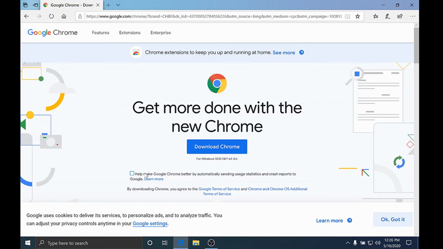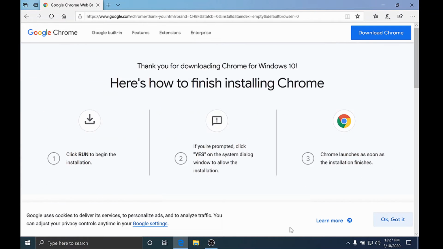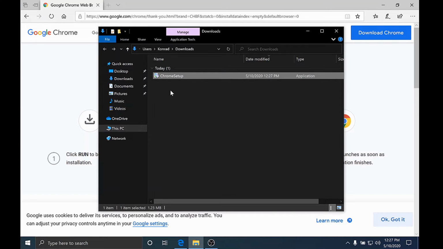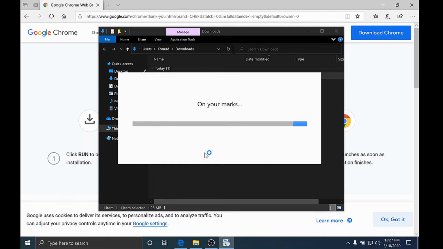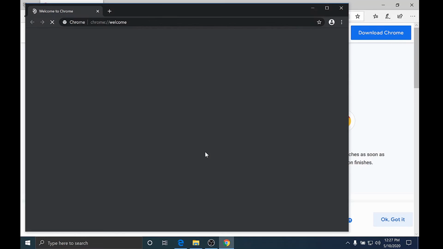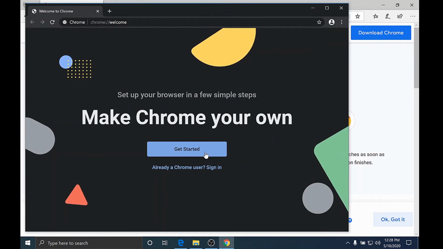I suggest you uncheck this box so you have more privacy. Next, go into your downloads folder and double click on the Chrome setup. Now let the program load and do the work for you. Now that Google Chrome is successfully installed, enjoy the best browser.